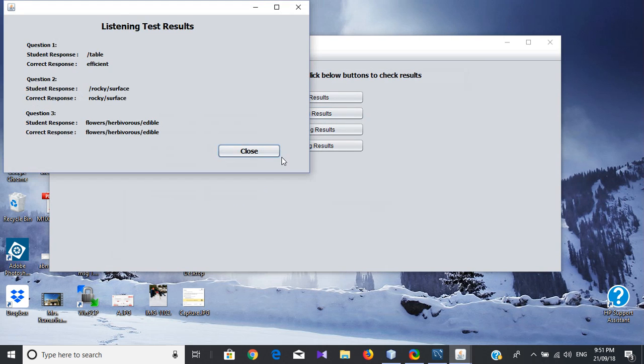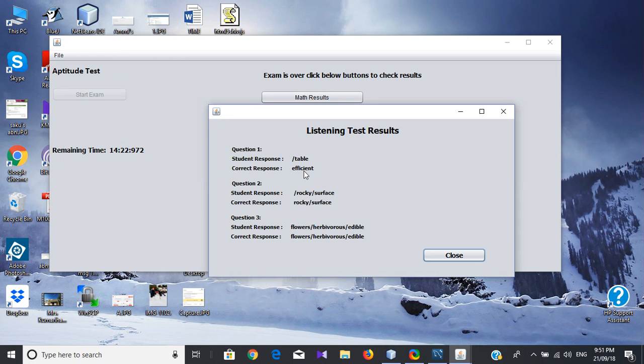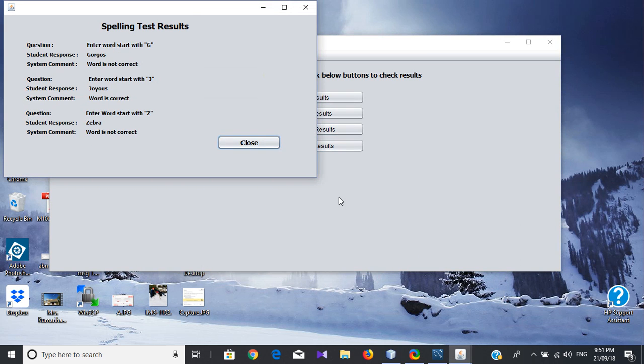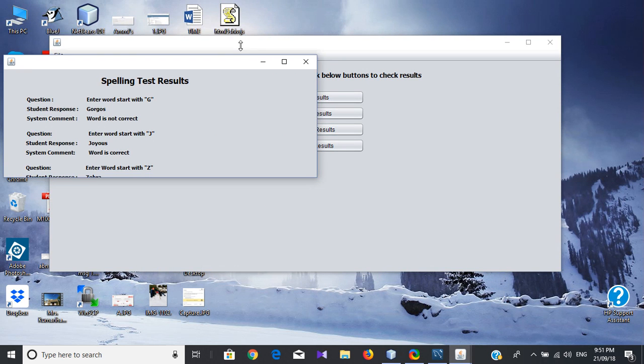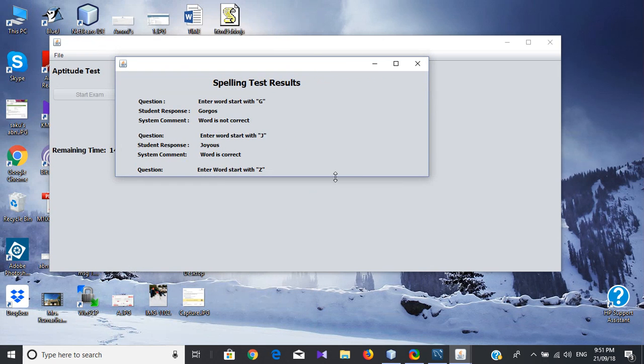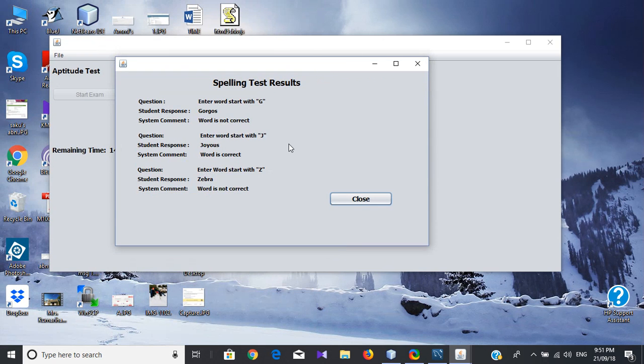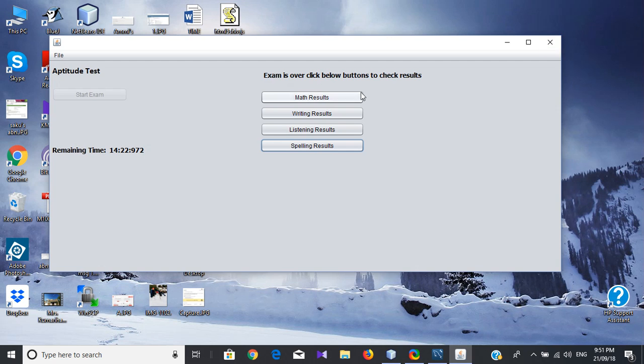The listening is similar. In the first one, efficient was the keyword, but I put table. It compares the student response with the correct response. The spelling is similar too. I put gorgeous, which is not correct. Then J, which is correct. Zebra is not correct. So everything is checked in the DB.